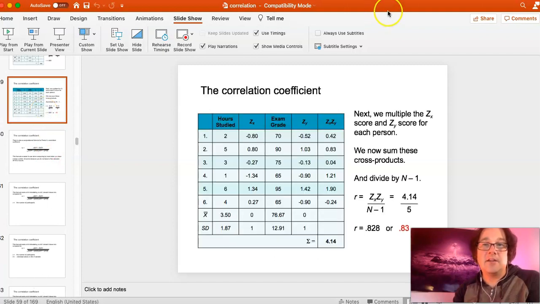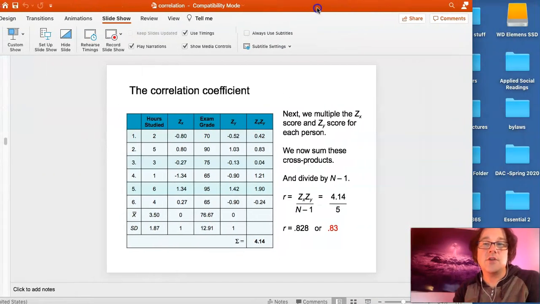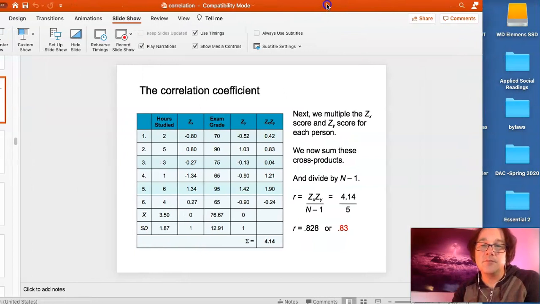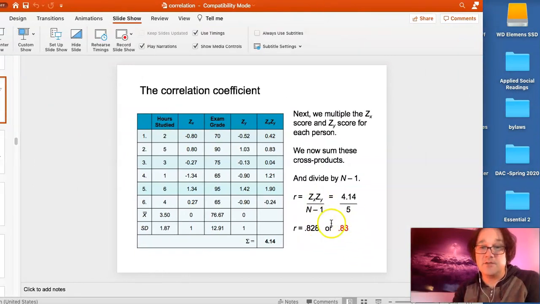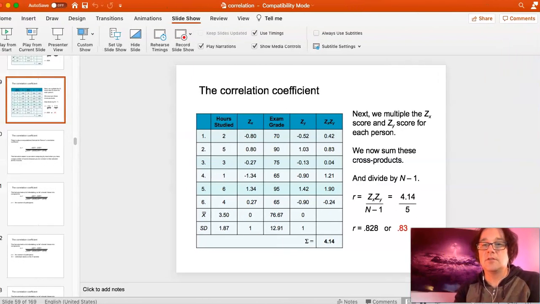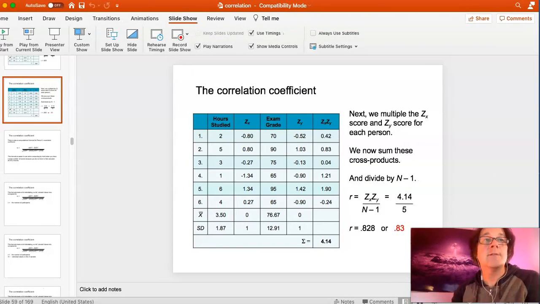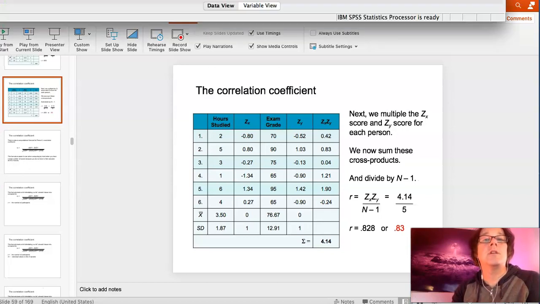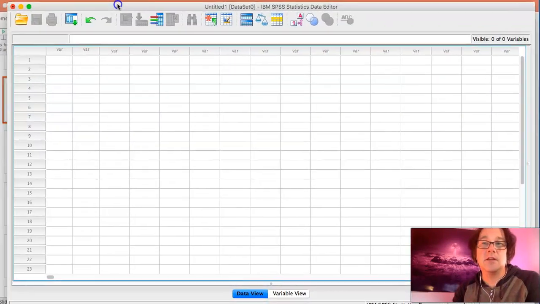So this slide here shows us the correlation of 0.83, right? This is what we got when we calculated our correlation by hand. Let's see what happens when we use SPSS.